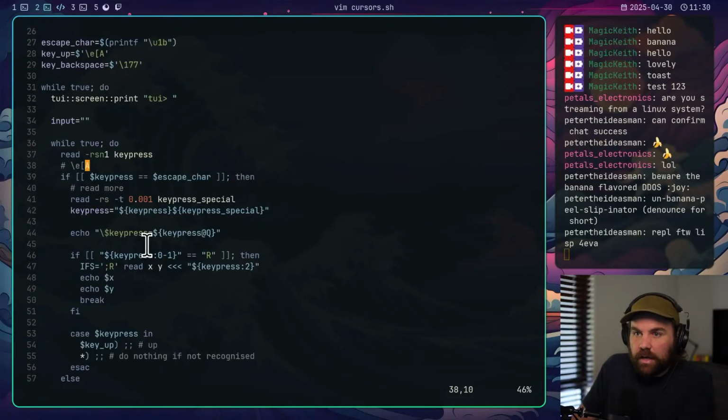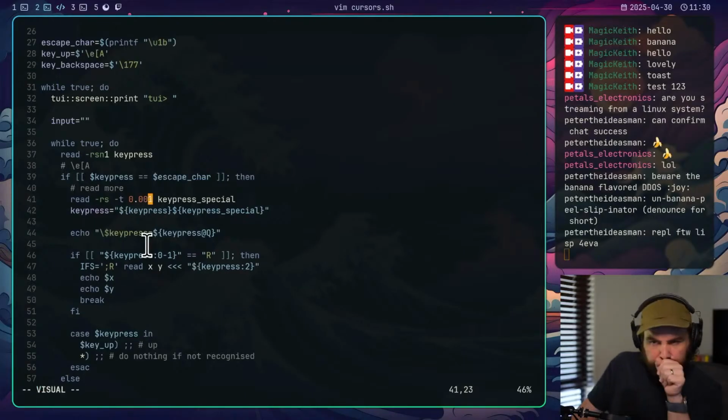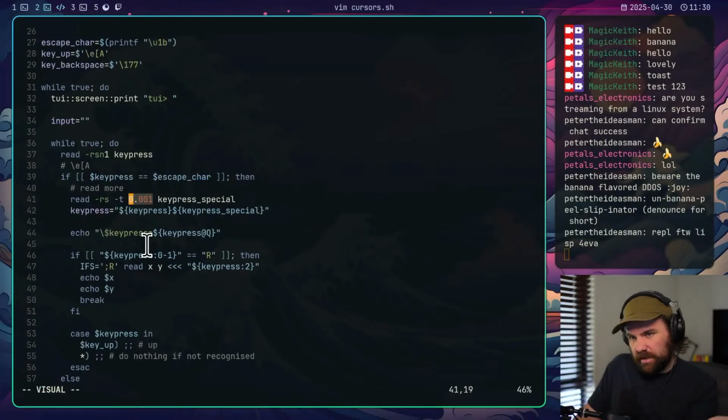Read again, and -s means silent, so don't repeat back the character to the UI. So read it again silently, and here I specify a timeout, so don't wait longer than 0.001 seconds for the input. I assume this is fine. I copied this from Stack Overflow, I guess. This is to stop it hanging forever if there was just no more input left.